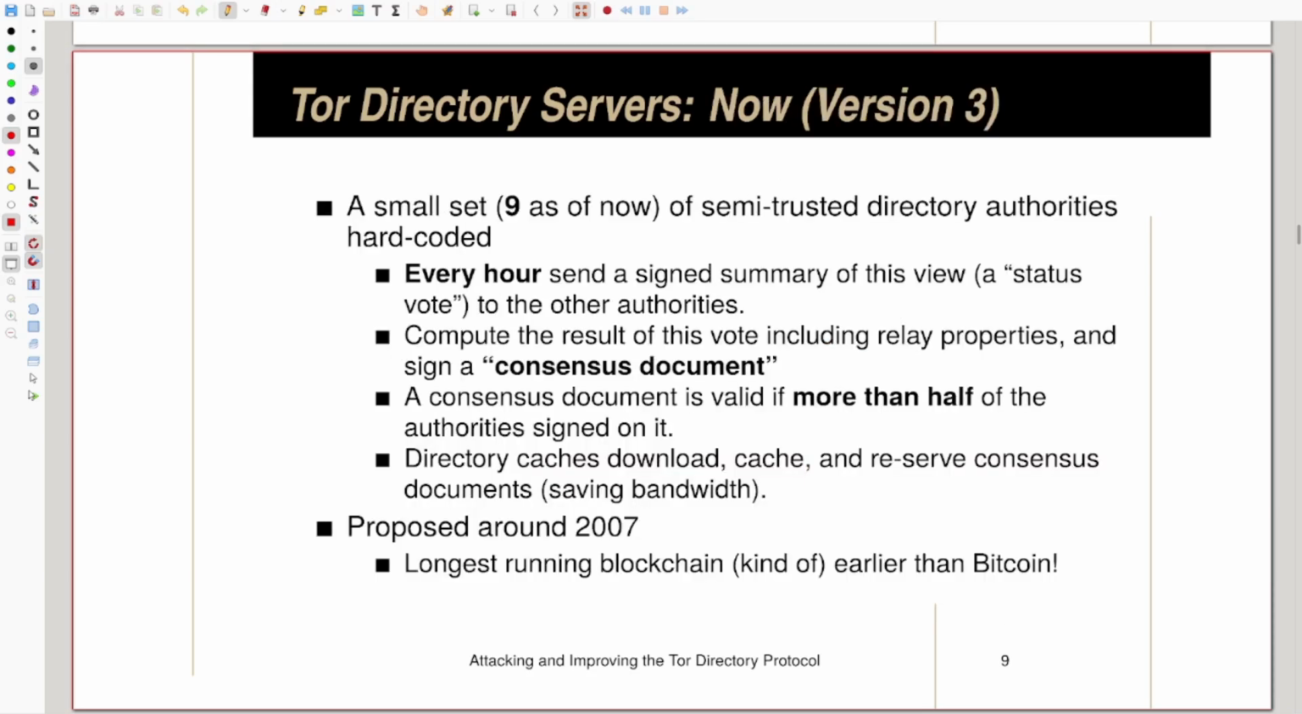Since 2007, Tor directory servers have migrated to version 3. As of now, there is a small set, 9 as of now, of semi-trusted directory authorities that sign a summary of their view every hour. They will send this signed summary, also known as a status vote, to other authorities.